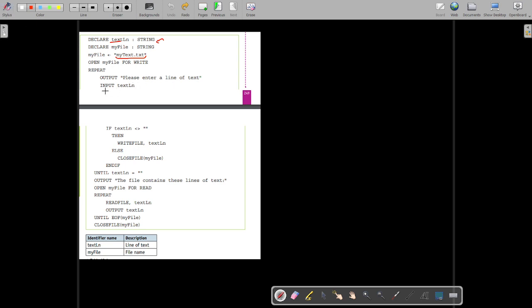Please enter the line of the text, then you input the text ln, you take the user input. Now if the text input is not empty, what you have to do is write the file. This is the main thing. Writing the file with the string text ln. Otherwise, just close the file. Until text ln is empty, if the user doesn't enter anything, it means you break out of this repeat statement. It just keeps on repeating what things to be added in the file. After that, if the user says that nothing should be added, it means the text ln should be empty.